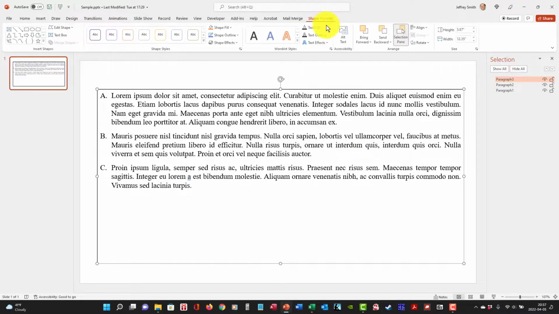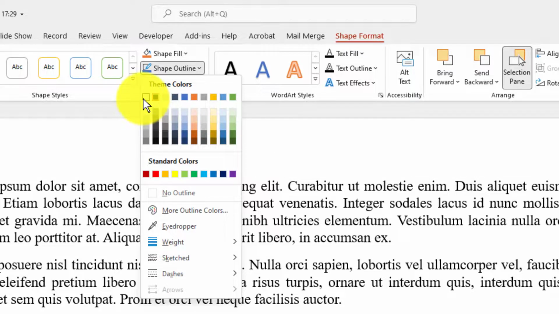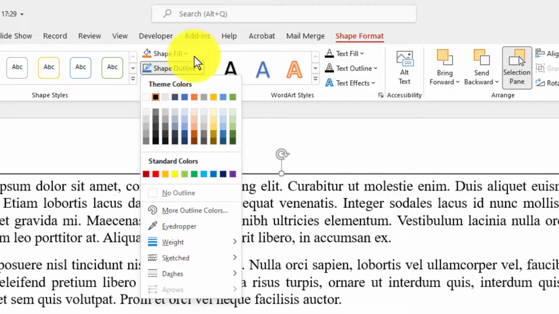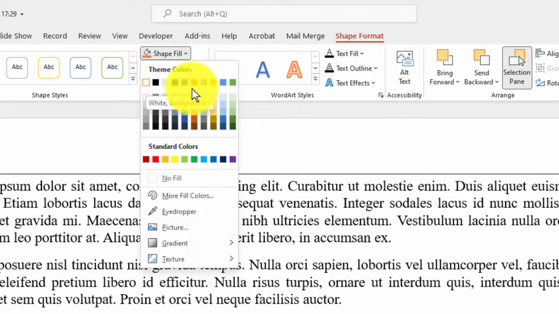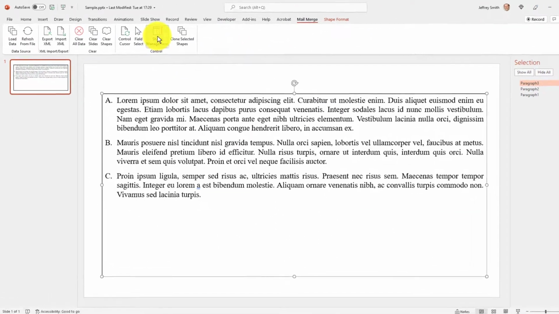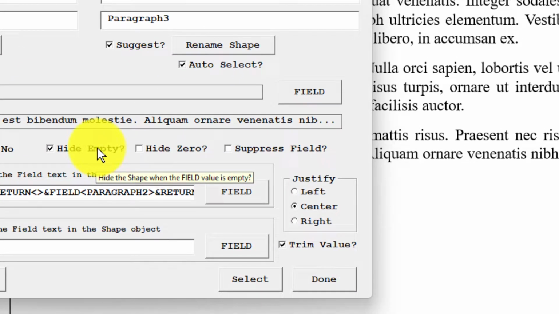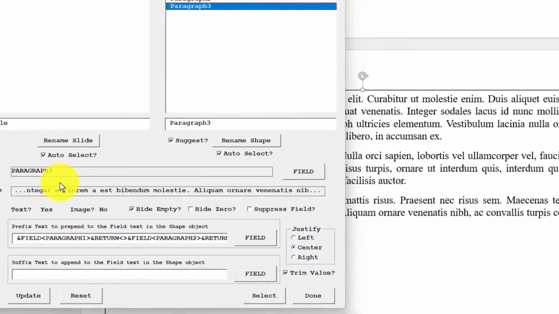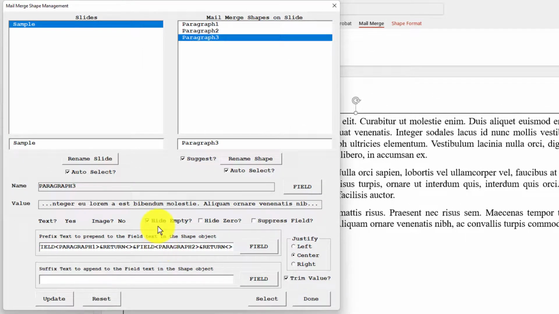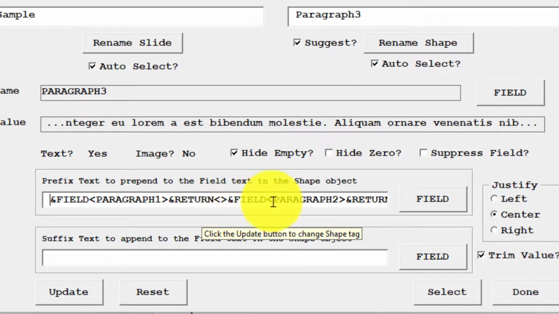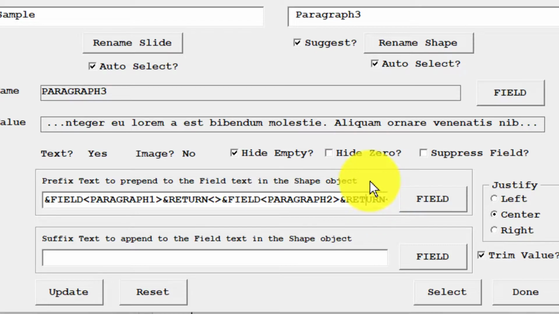Okay, these shapes are the same size and on top of one another, and they are opaque, so they block out what's behind them. And then in Mail Merge, for example, paragraph 3, we set the Hide Empty option. So if the paragraph is completely empty, as you can see here, it's not empty. If it's empty, it will be hidden. Otherwise, we will prepend this text in front of the value, which is the value of the field paragraph 1, followed by a carriage return, the value of paragraph 2, followed by a carriage return.